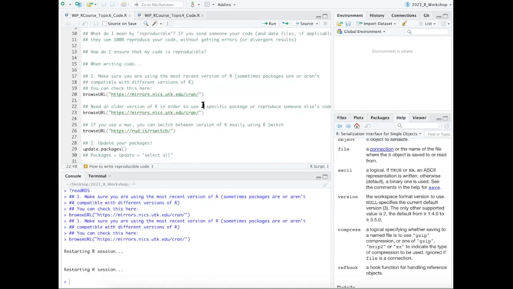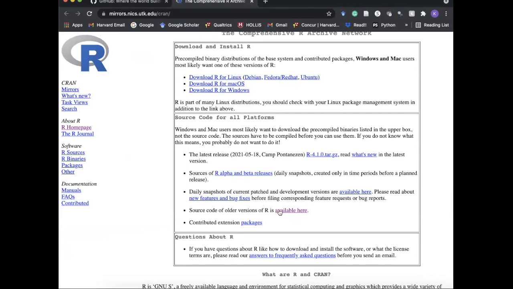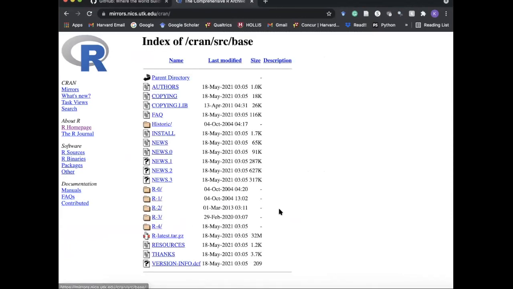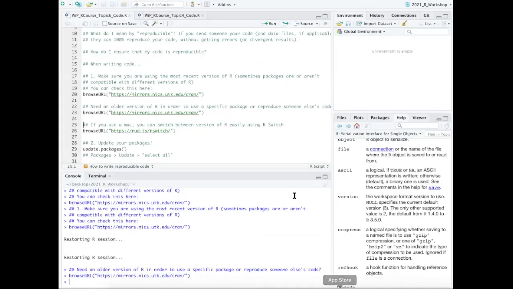Something that might happen is that you might actually need an older version of R. This might happen if you need to use a specific package or if you're trying to reproduce someone else's code that perhaps was published a couple of years ago. If you need this, you can go ahead and look at the older versions of R. And if you download these versions, so for example, we can go into R 3.0 and we can actually download an earlier version of R.